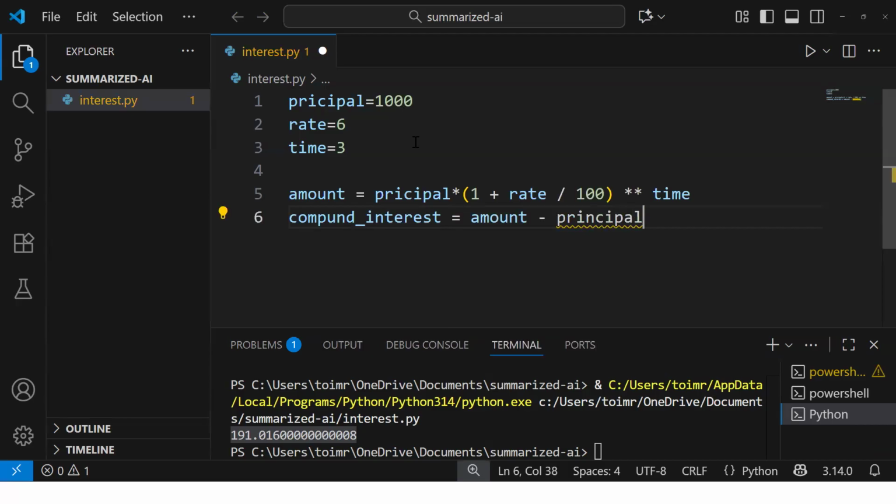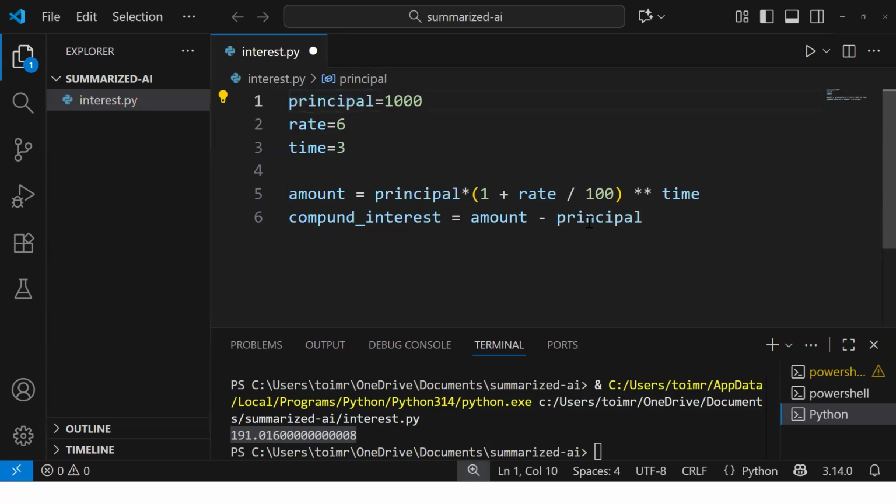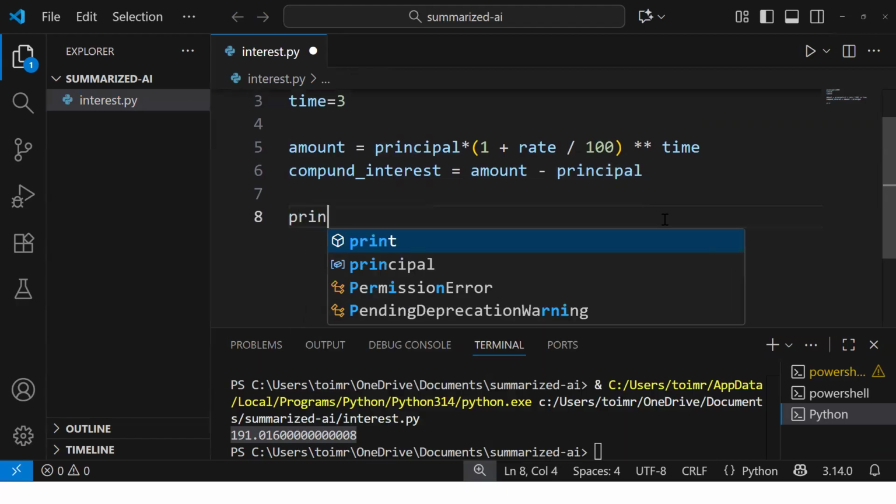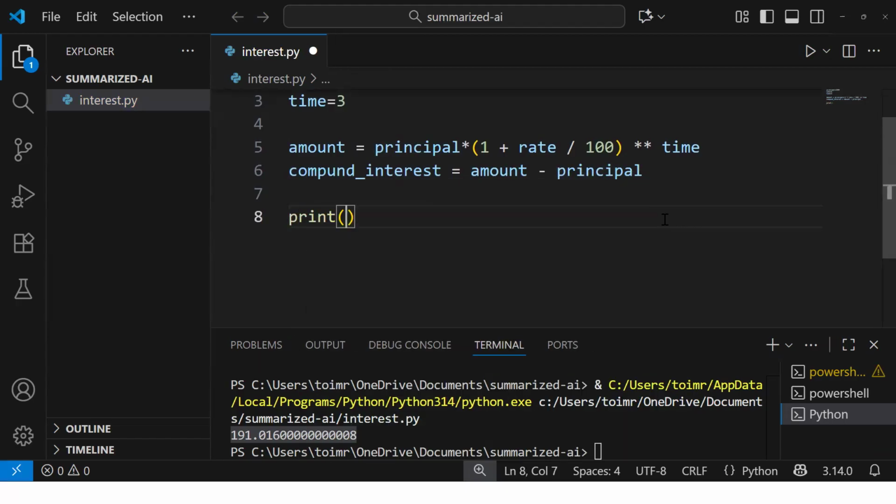Okay, principal. Yeah, principal. Oh, I again made a mistake. Sorry. It's the principal here again. So now we got this. Now we have the values, we have the formula. Now if I print the compound interest, I will be easily able to calculate the compound interest.